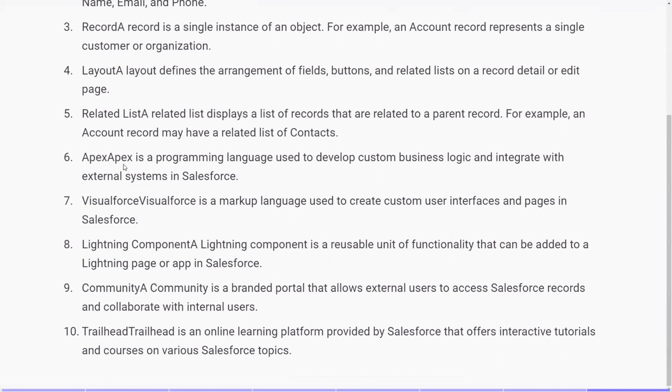Apex is a programming language used to develop custom business logic and integrate with external systems in Salesforce. Visualforce is a markup language used to create custom user interfaces and pages in Salesforce. A Lightning component is a reusable unit of functionality that can be added to Lightning pages or apps in Salesforce.